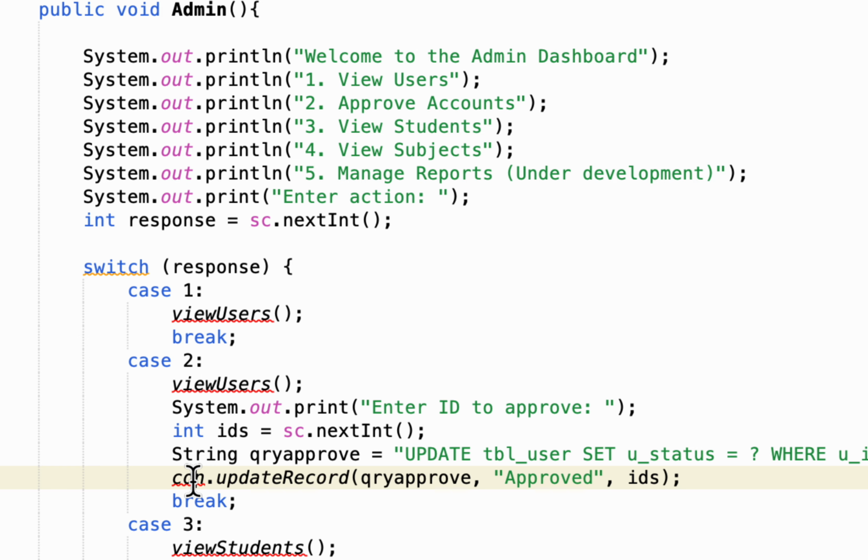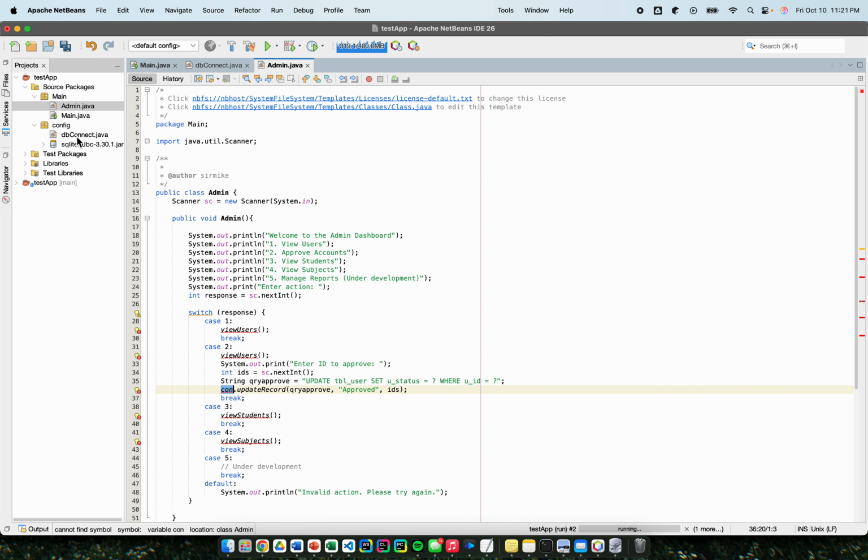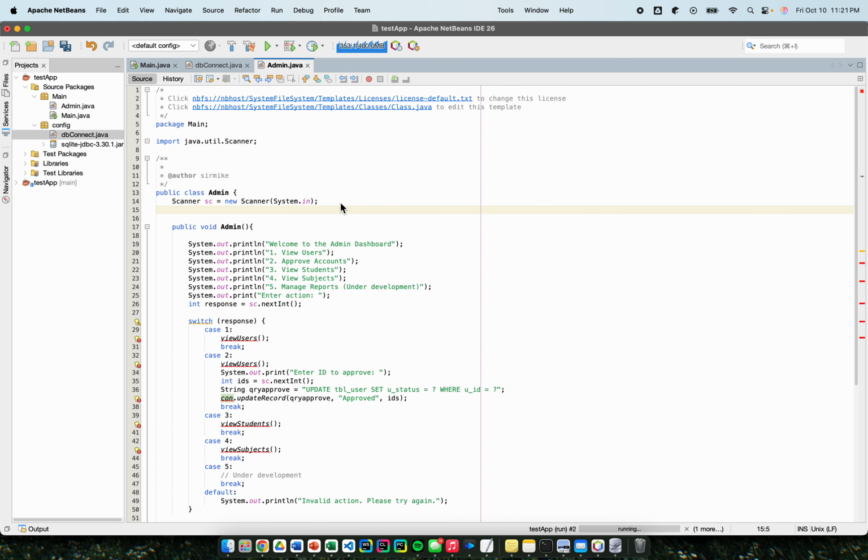Now another one is con. Take note, con belongs to DB or the config that we have right now. So what I'm gonna do is I'm also gonna declare here the config, or mine is DBConnect. DBConnect con is equals to new DBConnect. Make sure to import the config or the DBConnect.